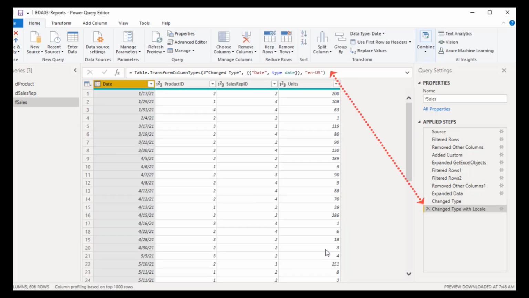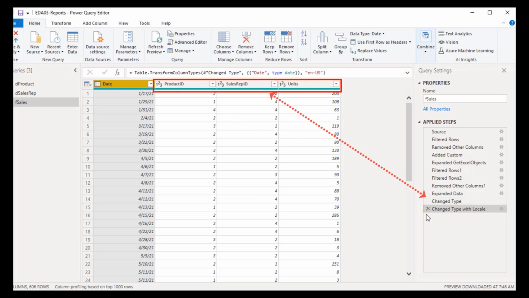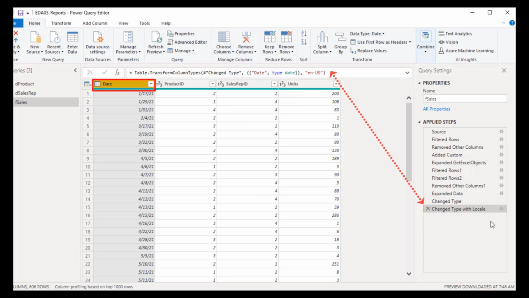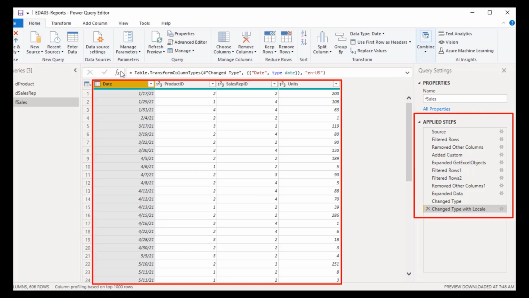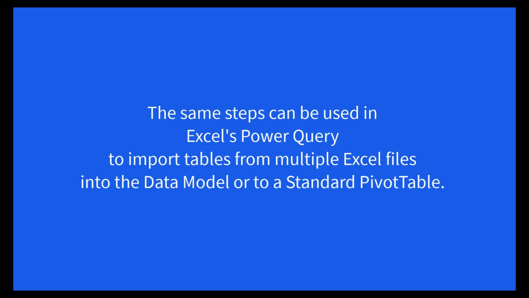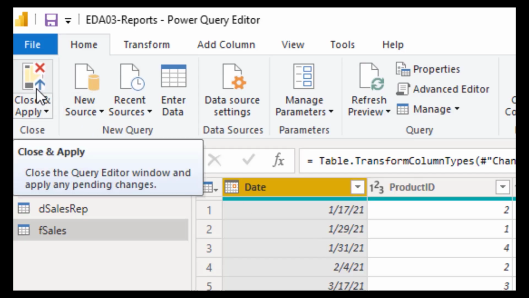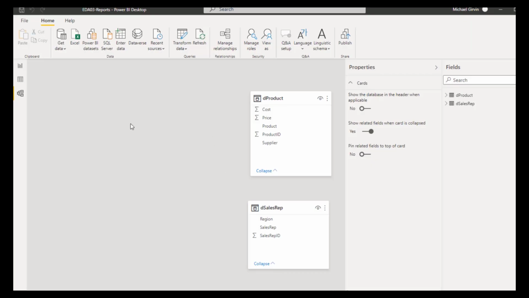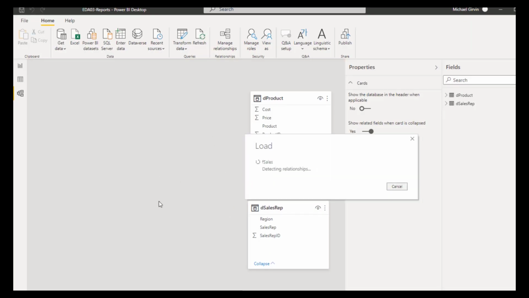Let's click OK. It also adds a separate step. Change type was for all the other columns. This one was change type with locale. And now we have our appended single fact table. Now we can click Close and Apply. And we can watch it live here.